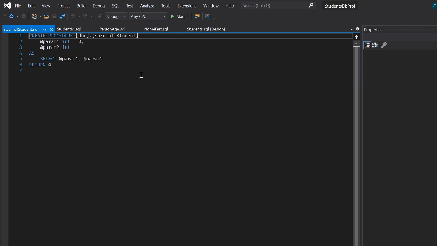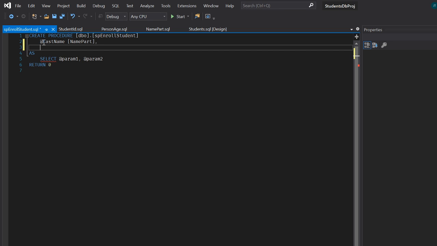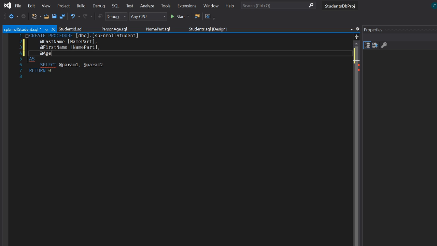Click on add. I'm just gonna do this here really quick. I'm gonna do last name, and it's a name part. First name, so a name part, and age, which is a person age.